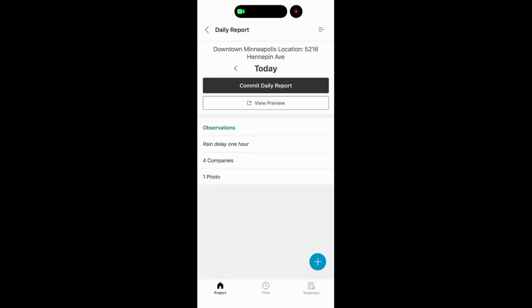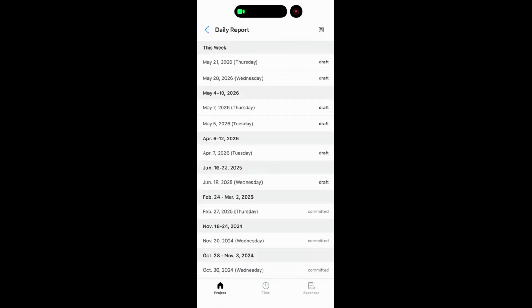And the last thing I want to show you here before we go back to the main projects menu is the top right-hand corner. You see that little list menu. So we tap on that. That brings us over to the historical record of all our daily reports, just like we're used to in the old app. So we can see them all laid out by week and in numerical order.